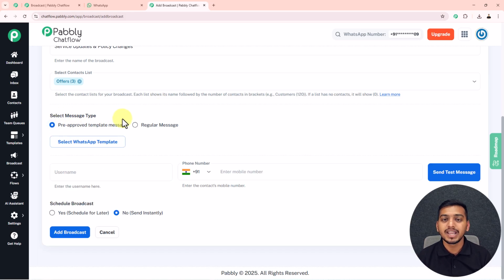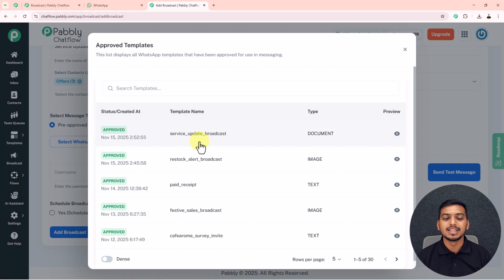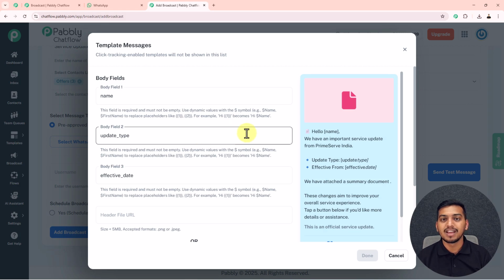As I have already created a template message and got it approved by Meta, when I click on this select WhatsApp template, you can see these are all the templates that I have created for myself. So from here, as I want to select this service update broadcast template, I have selected it. How you can create a template for yourself, I will also tell you by the end of this video.